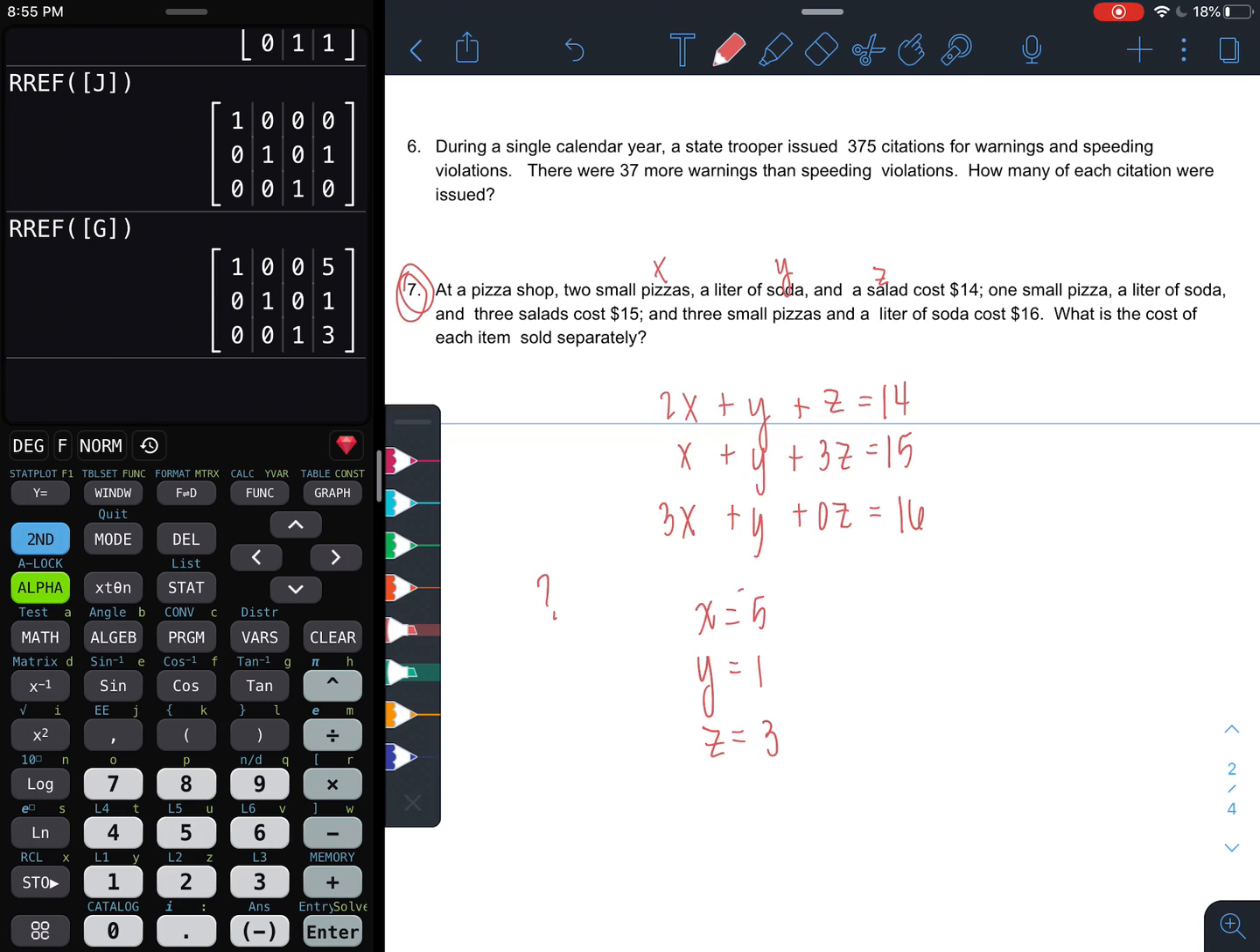So these are each in dollars, so $5 for pizza, $1 for soda, and $3 for a salad.